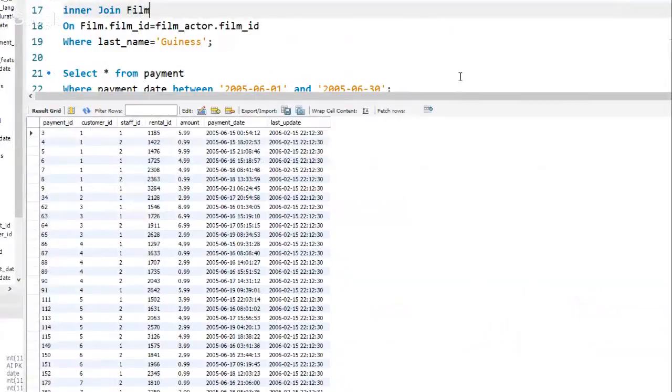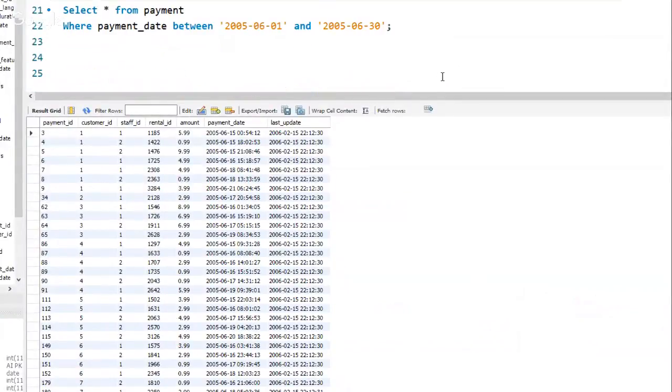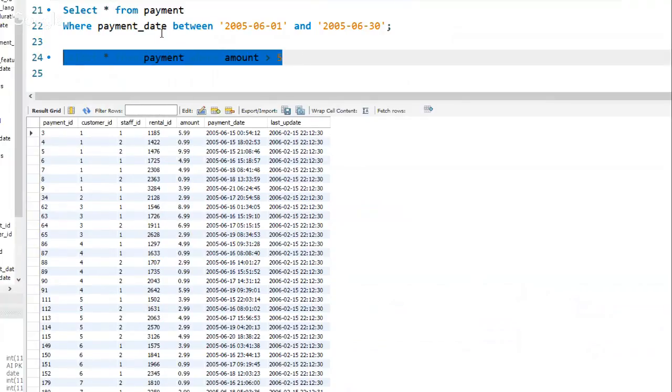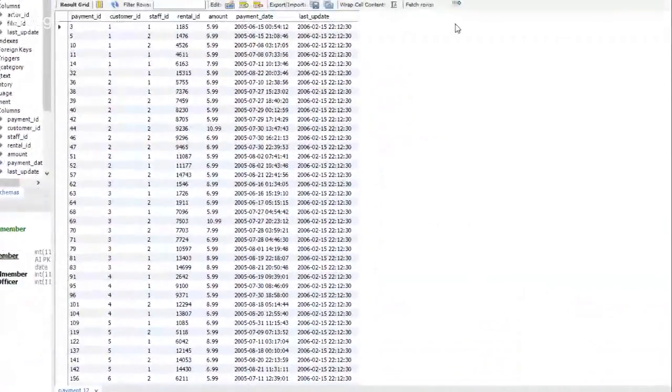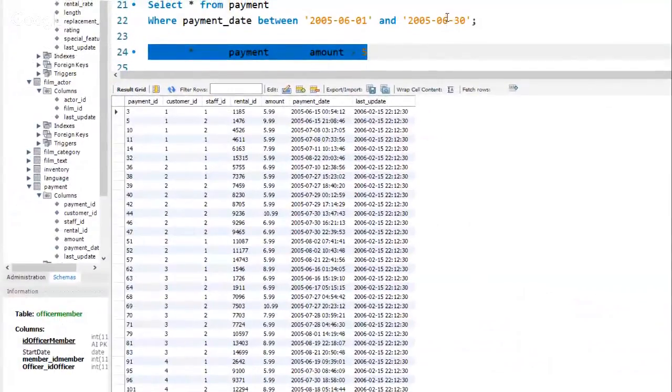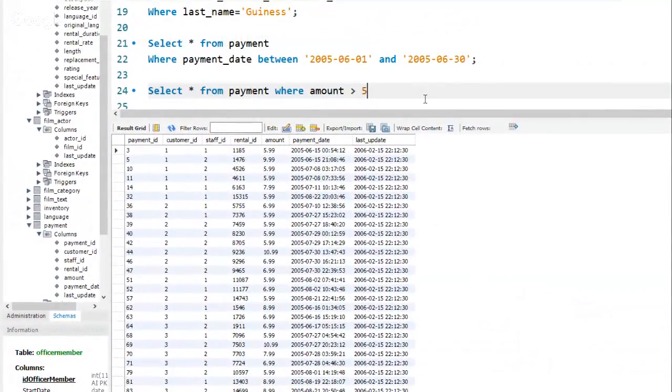We could also look for payments. Let's just do select star from payment where amount is greater than 5. So these are the ones that are greater than 5. That makes sense? So you can do lots of different criteria. This is actually a key.